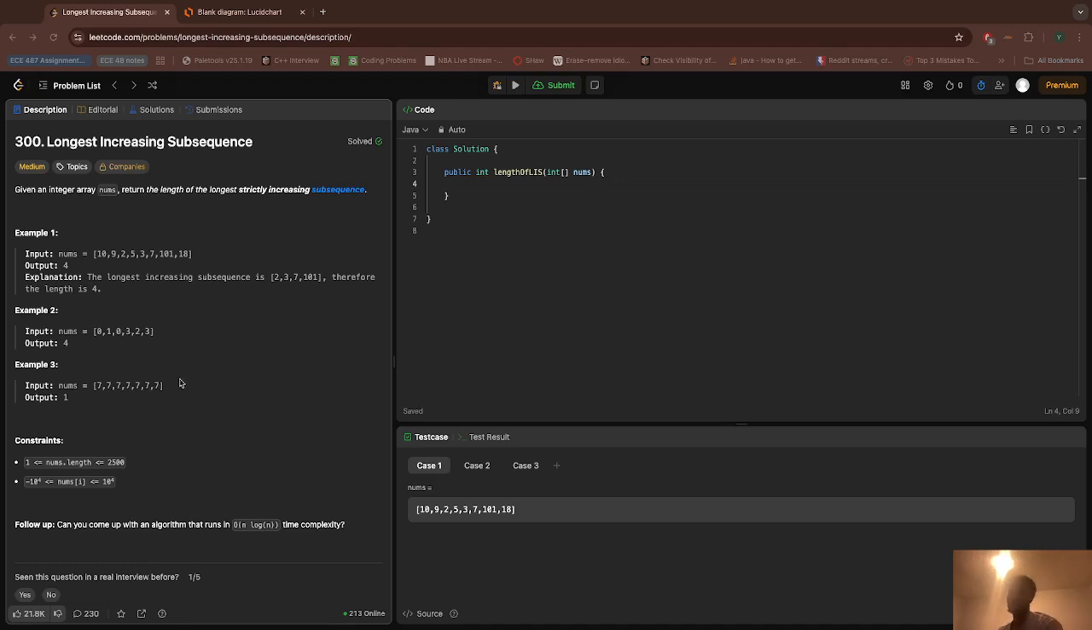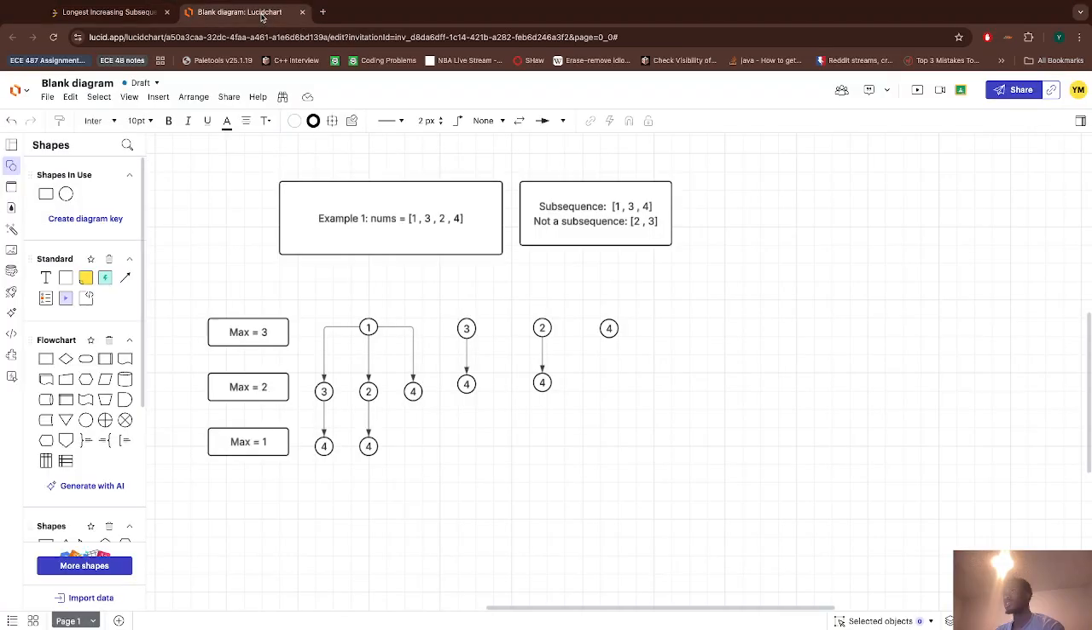Hey guys, so the LeetCode problem we'll be solving today is Longest Increasing Subsequence. The problem says, given an integer array nums, return the length of the longest strictly increasing subsequence. A subsequence is an array that is derived from another array by deleting elements while still maintaining the order of elements. So I'm going to use an example to further elaborate on this.